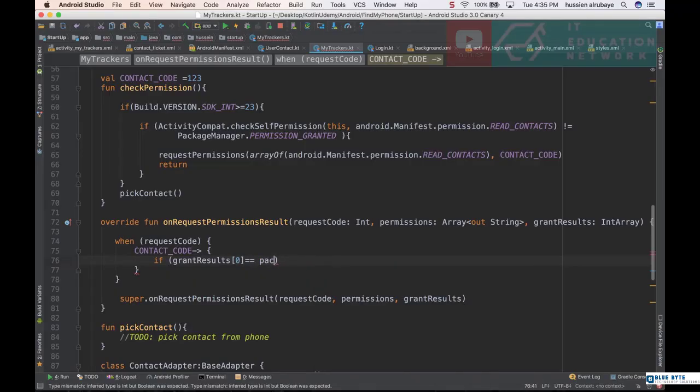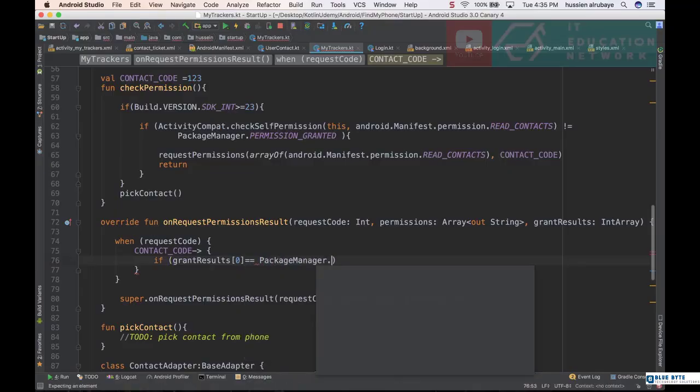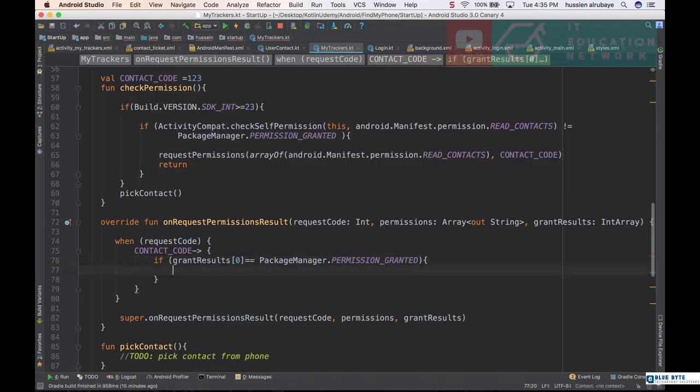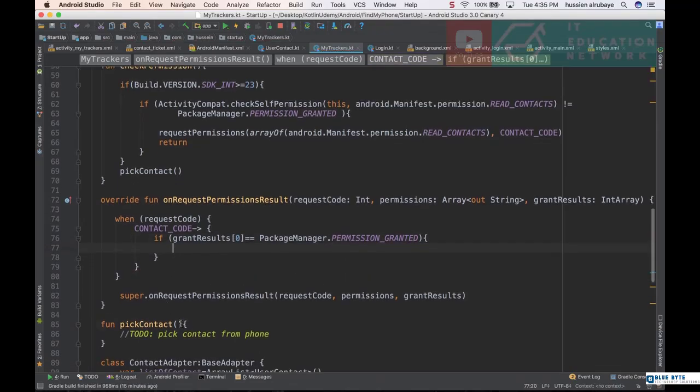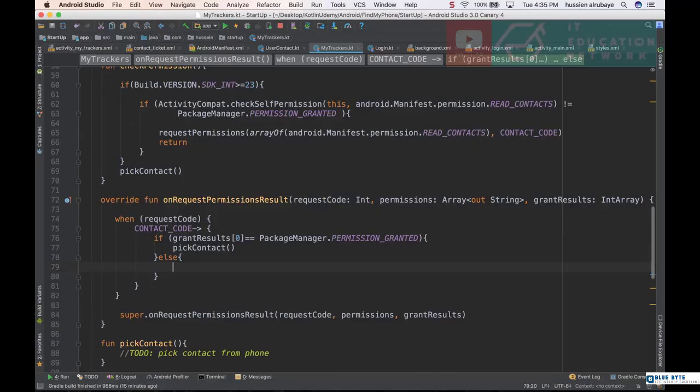Not this way. I think the package manager should be capital. Package manager dot permission granted. That means he granted me that permission. If he granted me, I'm fine, I just call this method. If he did not, I just show him a message, like, hey, Toast dot makeText. You give this and give it: you cannot access contacts.